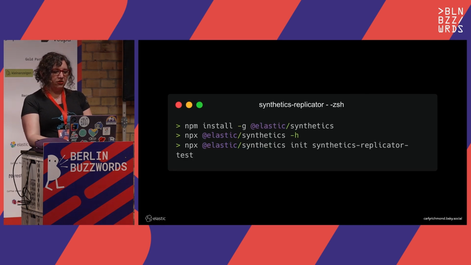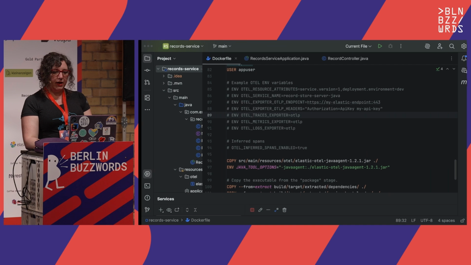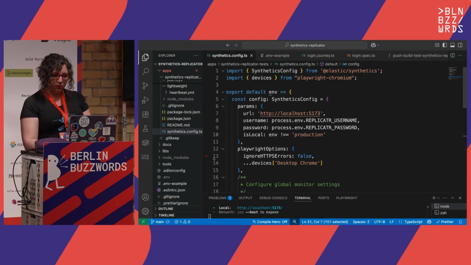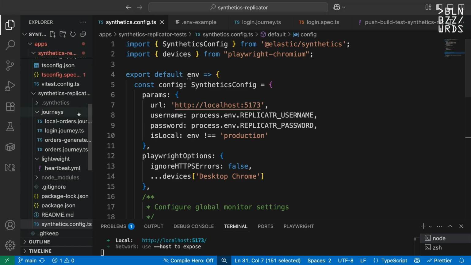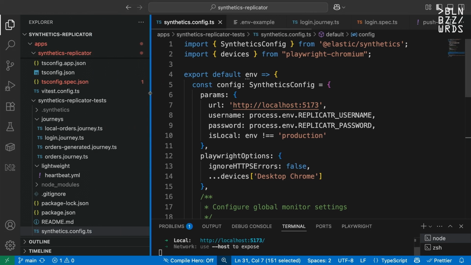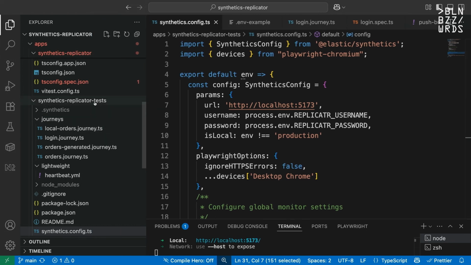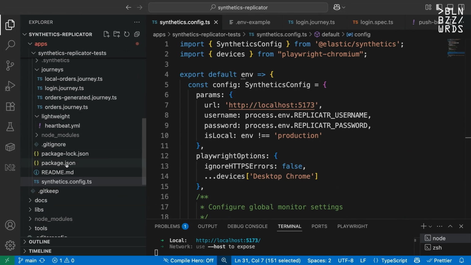Once I've initialized it using my trusty helper, I end up with an application with a structure that looks a bit like this. Is that big enough for everybody? Cool. So here you'll see in the test folders, I've got the journey. These are the monitor definitions. And this is the configuration that drives how to run them.